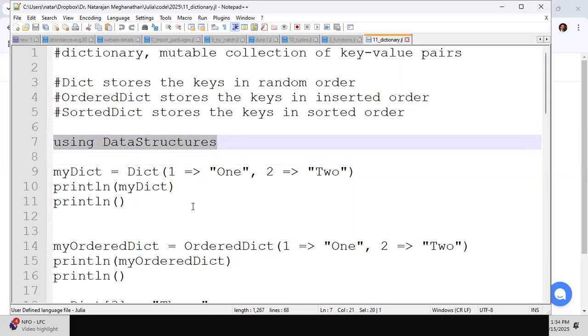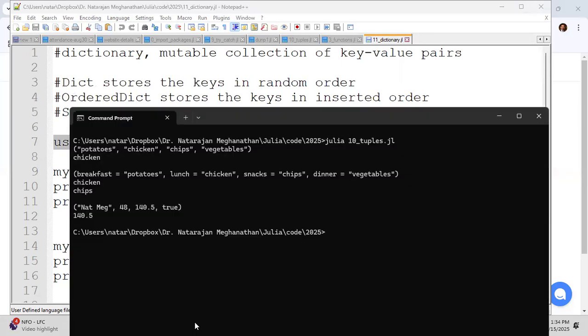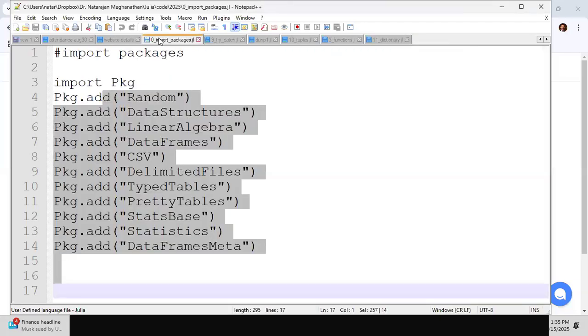So this is where the first file that I mentioned, zero underscore import underscore packages dot jl, comes in. This file has all the packages that we need to add to the Julia environment in your system. So if you have not run it, this is the time to run that file.